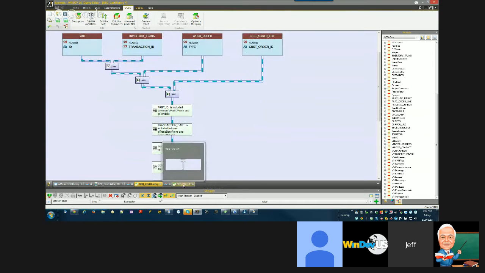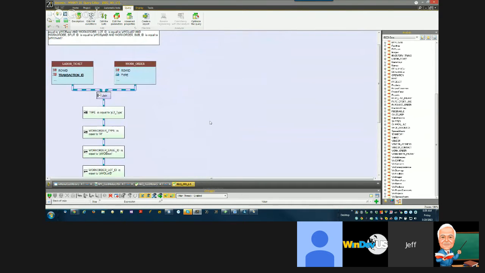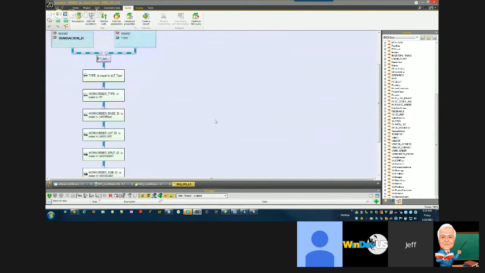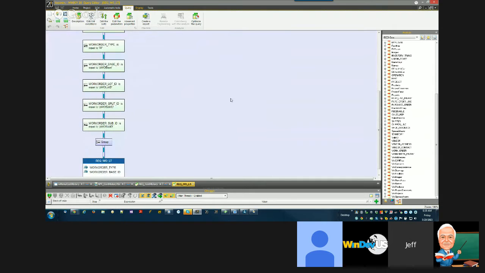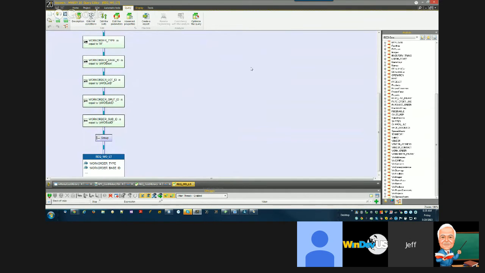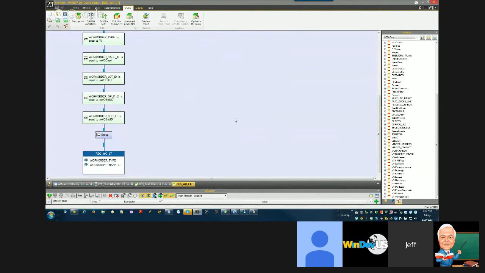Now, if there's a work order, then the report has to go out and find all the labor tickets related to that work order so it can calculate the runtime on the machine and the setup time, which is part of the report. And that'll be a little more meaningful when you look at it.